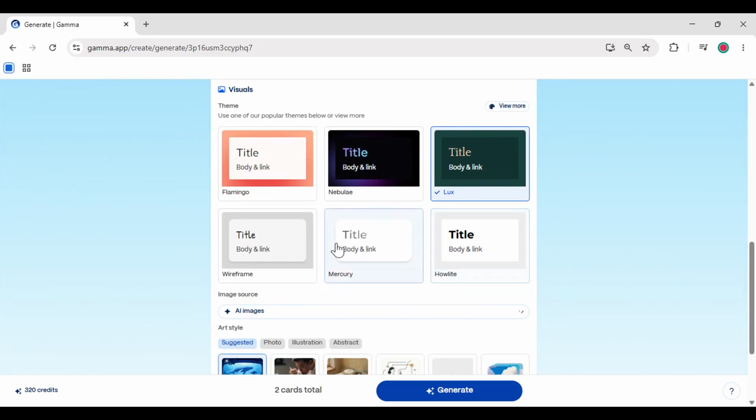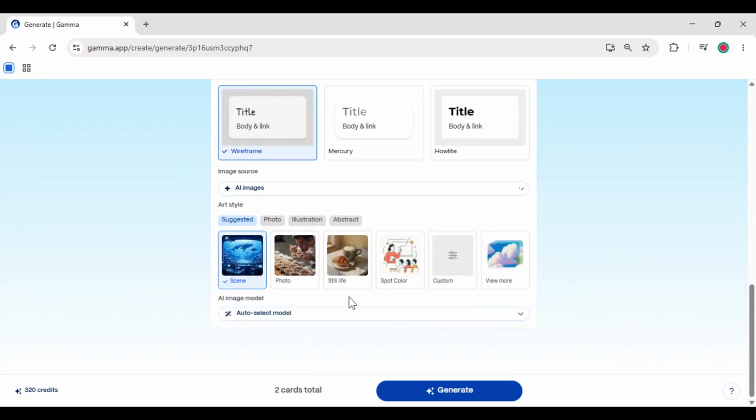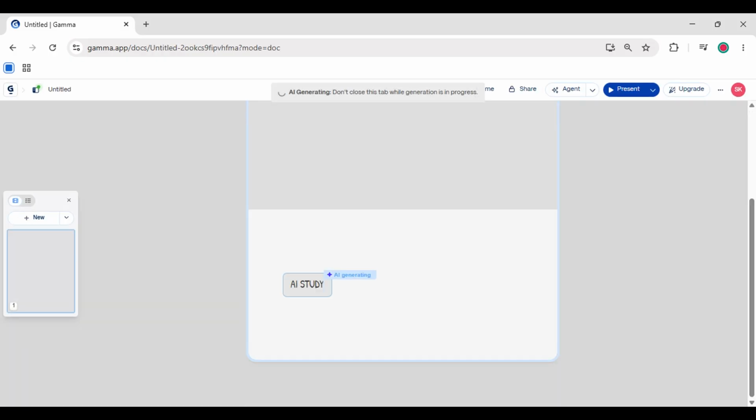If there's an image or visual element in the post, check whether it supports your message. Sometimes a small change in the image or background can make the whole post feel more polished. Don't be afraid to customize the design so it fits your brand or your personal style. That's one of the biggest advantages of using Gamma. It makes the first draft for you, but still gives you control over the final result.